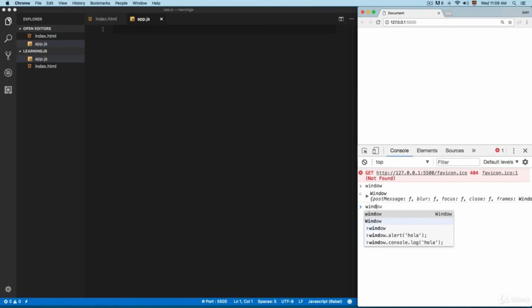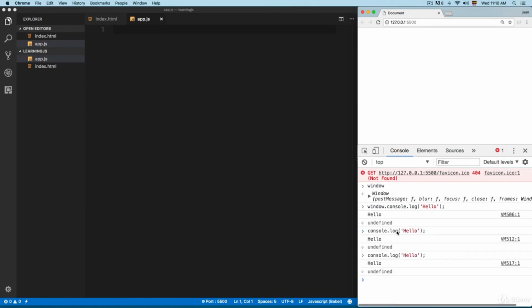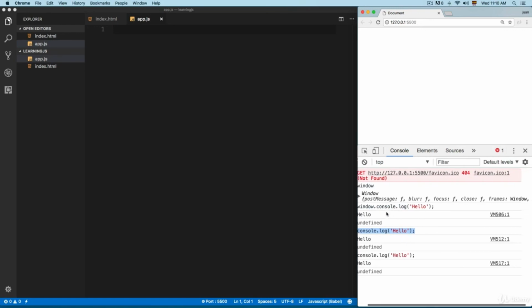But you can type something like window.console.log, and this is going to work because the console.log is part of the window object. You can skip this window. You can see it's printing console.log. It's going to print hello. So console.log belongs to the window object, and that's why you don't have to write window.console.log when you send the value to the console.